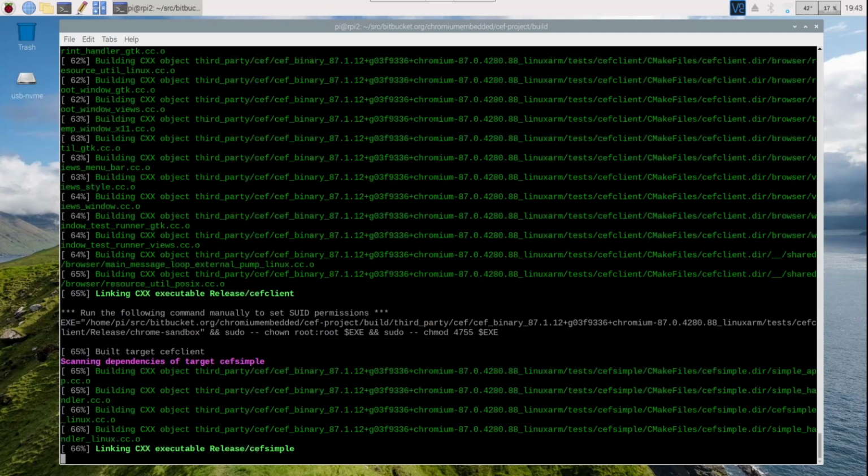And a little bit before linking these two binaries, it had finished building the wrapper, the DLL wrapper. But these are the first two sample projects, and these are the ones that I want to be able to run on the Raspberry Pi. So CEF client seems like it succeeded.